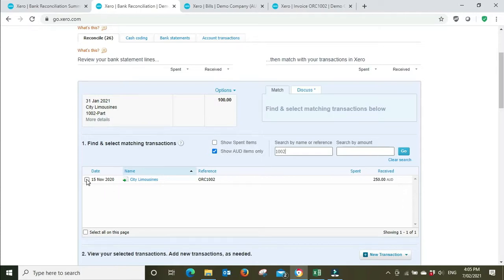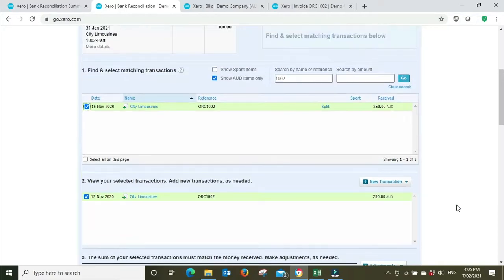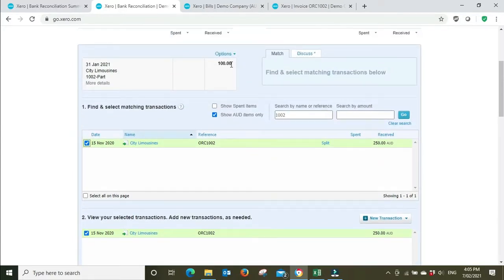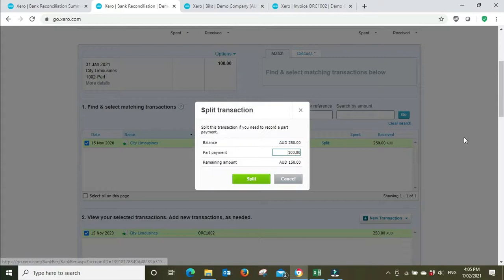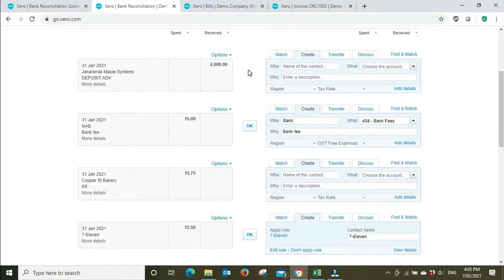So we'll click on the bill here, and if you scroll down, you'll see that it's out by $150. Now what we've got to do in this case, because it's a part payment, only 100's been paid on 250 owing, we've got to split it. So the part payment is going to be 100, the remaining amount will be 150. Split that. Okay, that's done.